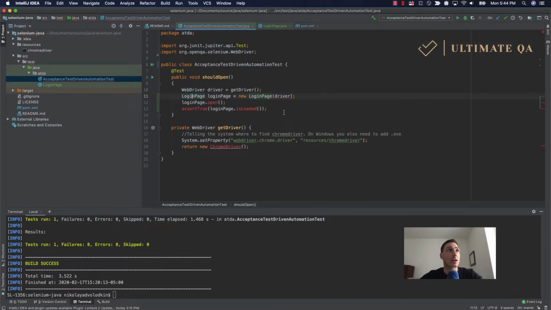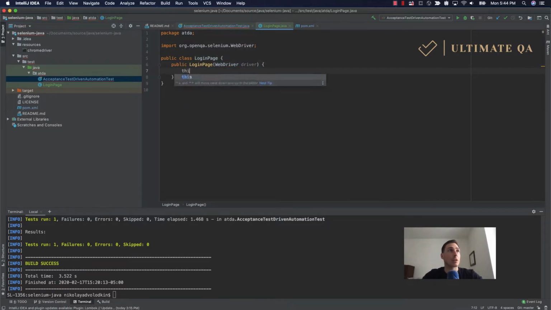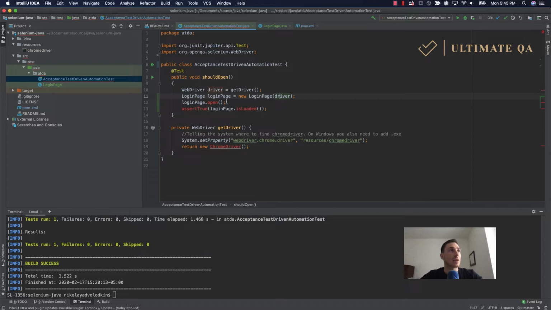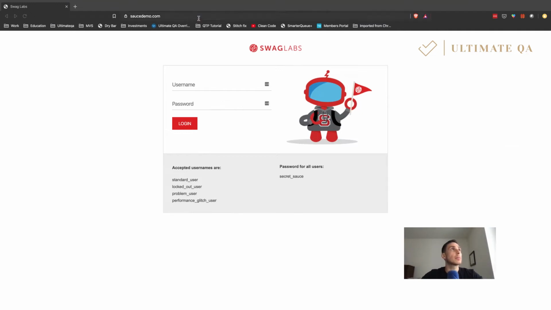Excellent, let's go back. And of course, we need to add a constructor. Let's create a constructor. It's going to take a WebDriver, and we'll set it to the driver, at which point we'll need to create a field. Excellent. And so we're all set there. Next, we need an open method. Let's create an open method. Fantastic. What will this open method do? Well, it's going to use driver.get, and then we'll pass in our URL, right?